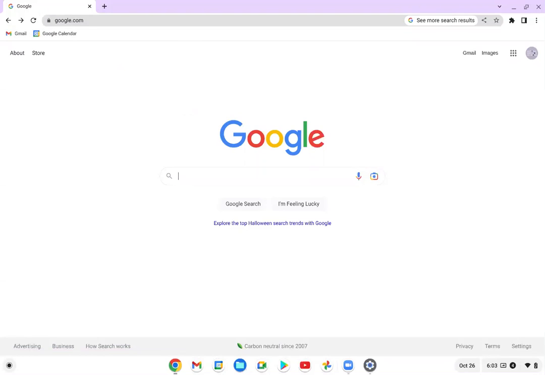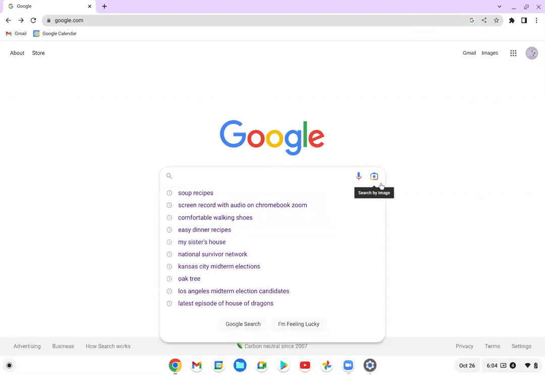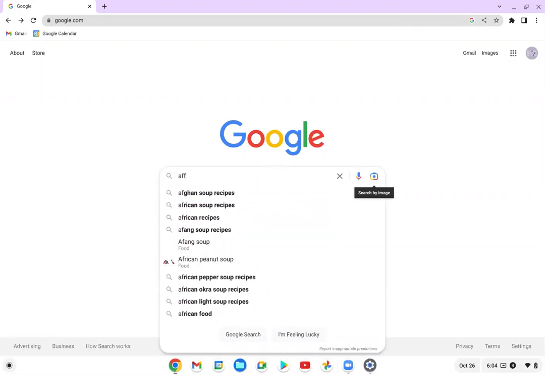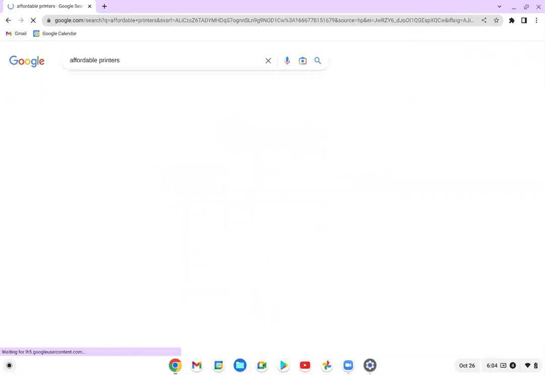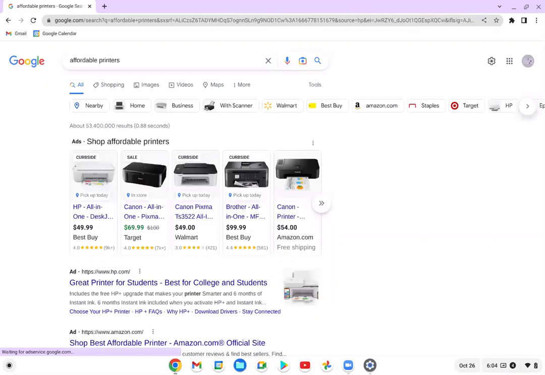You can also sort your results using the categories of results they offer, such as shopping, images, videos, news, things like that. So we're going to practice with a few searches here. So let's say you want to buy something. Say we're going to buy a new printer and we want it to be affordable. Affordable printers, right? So now I've pulled up some results.